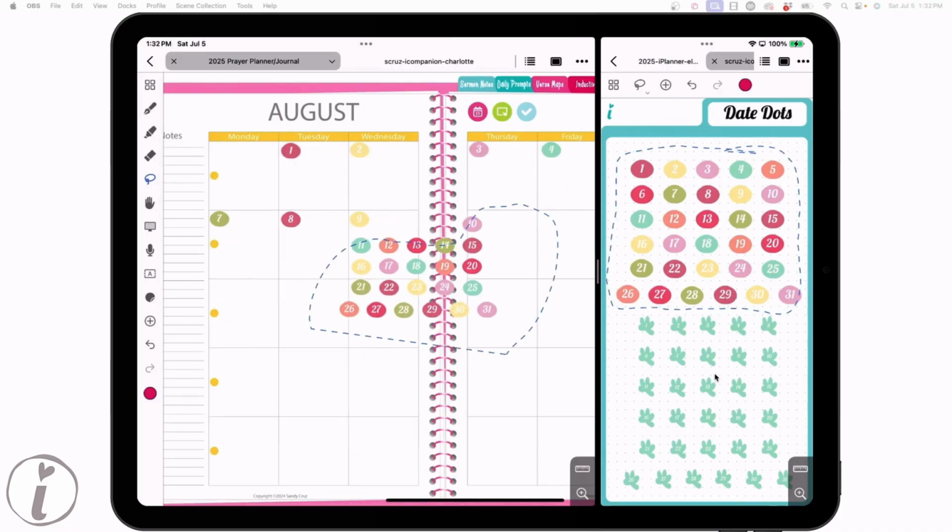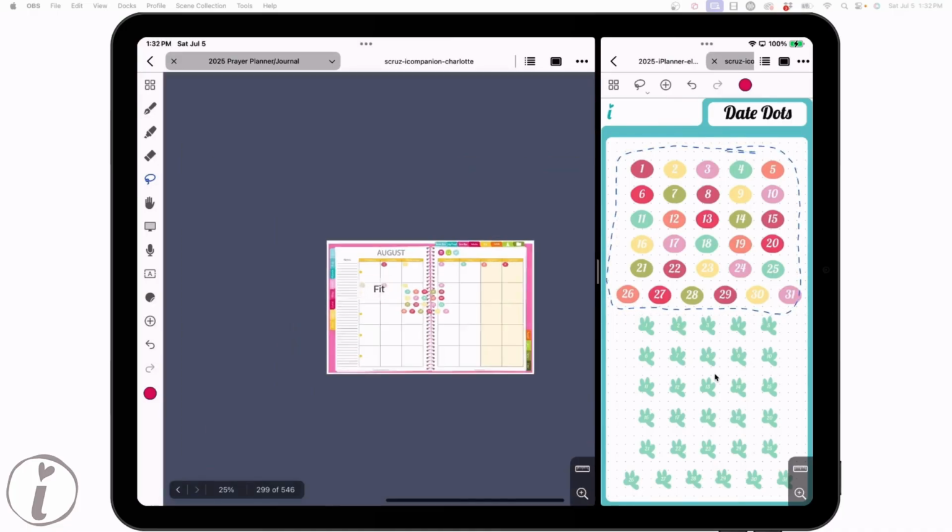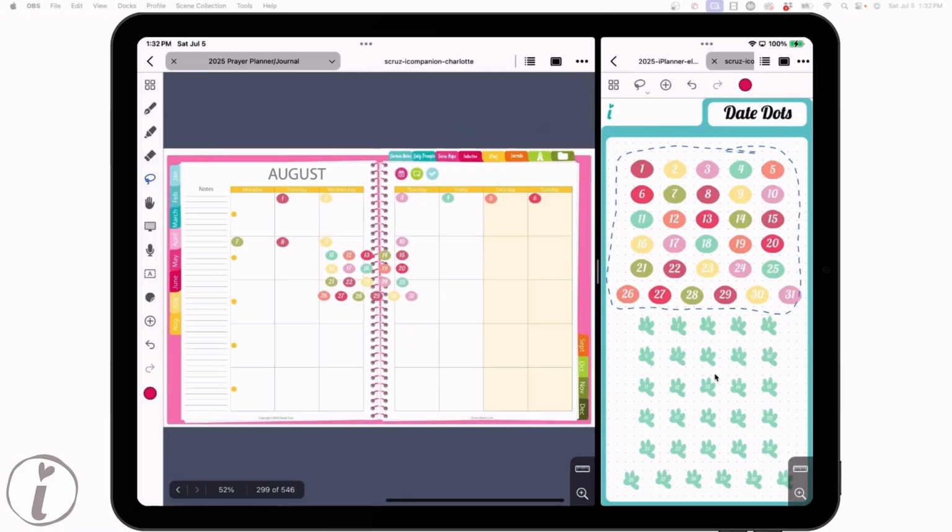So whether you decide to keep all your sticker collections inside the sticker section inside Noteful, or if you decide to keep them in your iCompanion, either way presents some pros, some cons, but none of them are deal breakers.